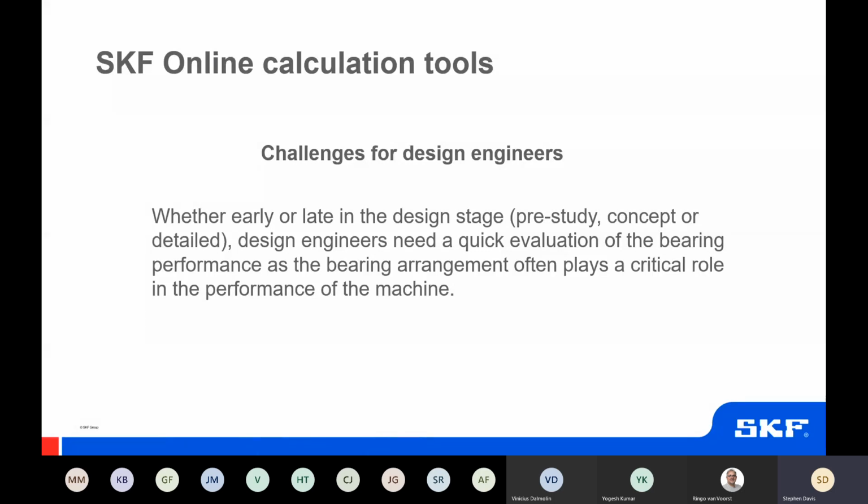So I'll start with a very brief introduction to myself. I'm Stephen Davis. I've been with SKF now 13 years as an application engineer. I came straight out of university, having studied as a mechanical engineer, and since then I've been working with SKF's UK original equipment manufacturers and end users and authorised distributors for the majority of the industrial segments we support.